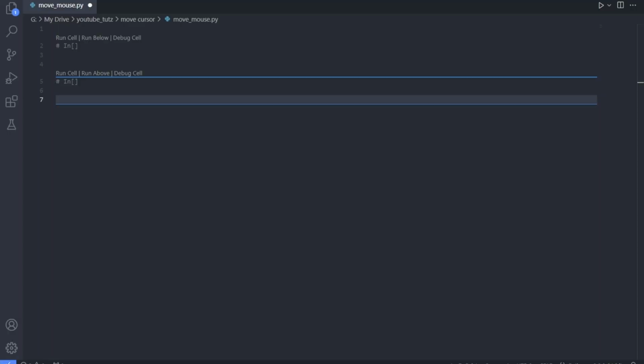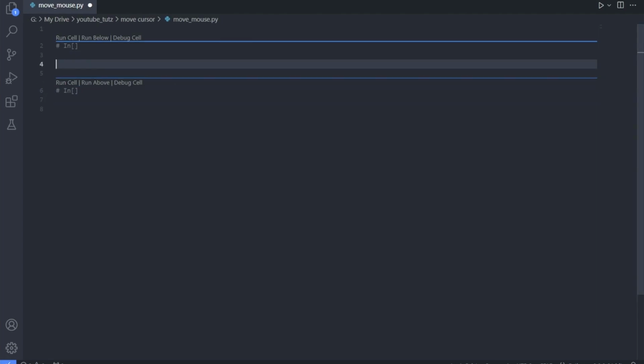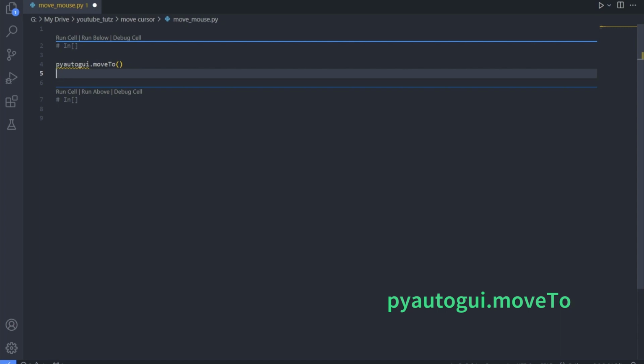We will be using the pyautogui library of Python for this task. So let's head over to VS Code. Okay, so I have VS Code open here. Our main line will be pyautogui.moveTo. So let me type it up. This is the main line we will use for our code.